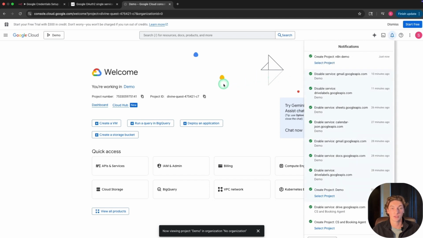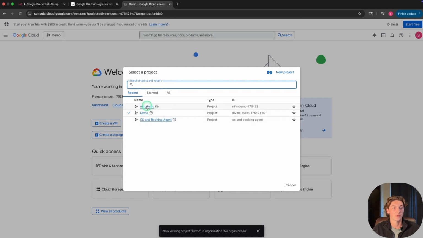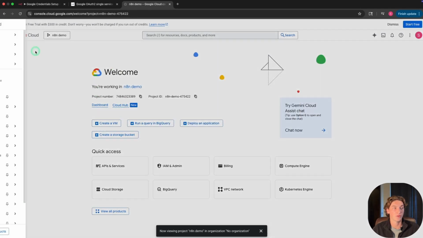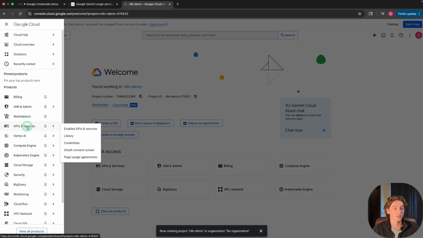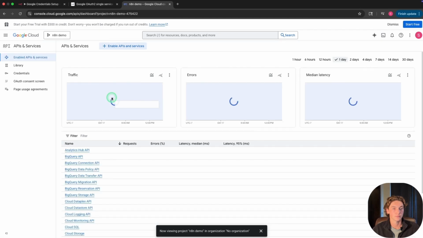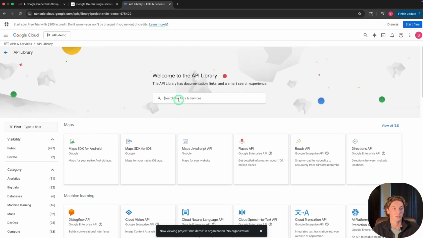Easy as that. So once that's created, it takes a second. Now we're going to click our project picker again, open that up, and select our n8n demo so we can go into that. Okay, now that we're in, we're going to go over here to the side menu, go under APIs and Services, select Enabled APIs and Services. Once we're in here, we're going to press Enable APIs and Services.